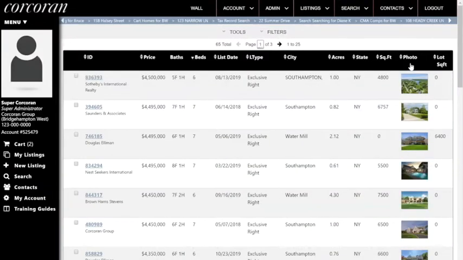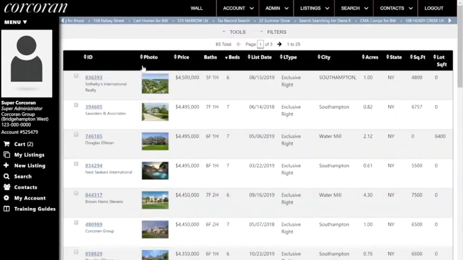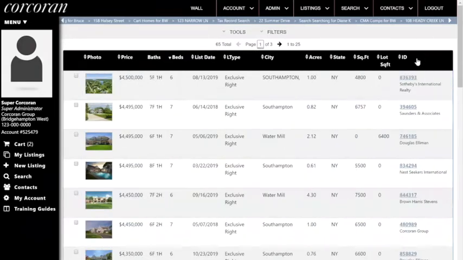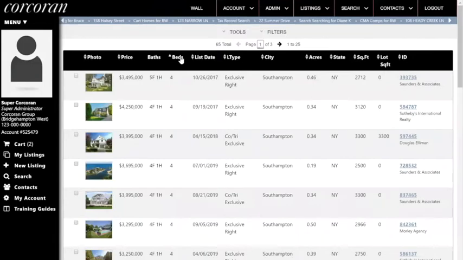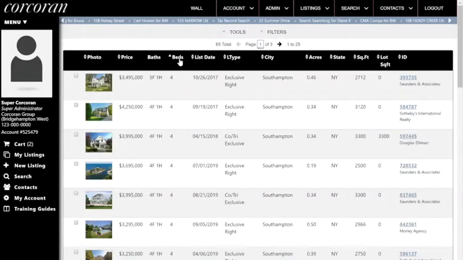Once I've done that, I can reorder these columns into the order that I like best. Not too worried about the ID, so I can move that over here. But I want my photo, my price, followed by beds and baths. So I'm going to put that in that order there. Any column that has an arrow going up and down means this is a sortable field. So if we want to sort by the number of bedrooms, we can click on beds. That's going to allow us to sort by lowest to highest, highest to lowest.